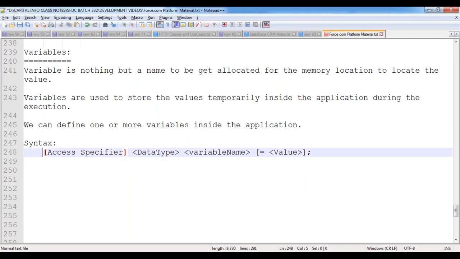Now, the access specifier is a concept we'll see later. Now, we have to specify the data type. You know what types of data types are available, and you know each data type's functionality. We can give the variable name. What is the name that you want to use to define the variable? And the value, if you want to assign some value, then optionally we can assign the value for that variable.